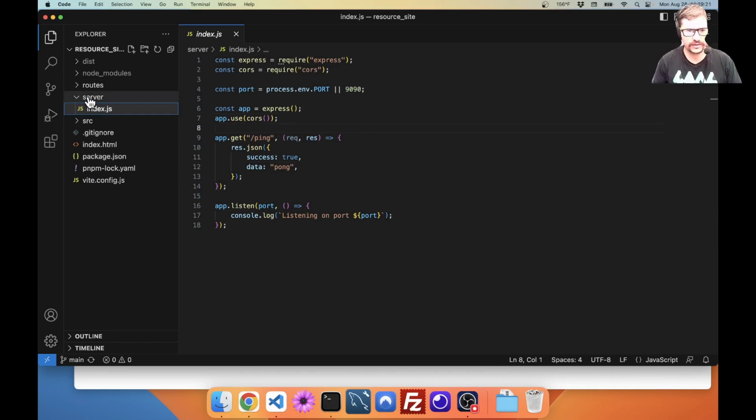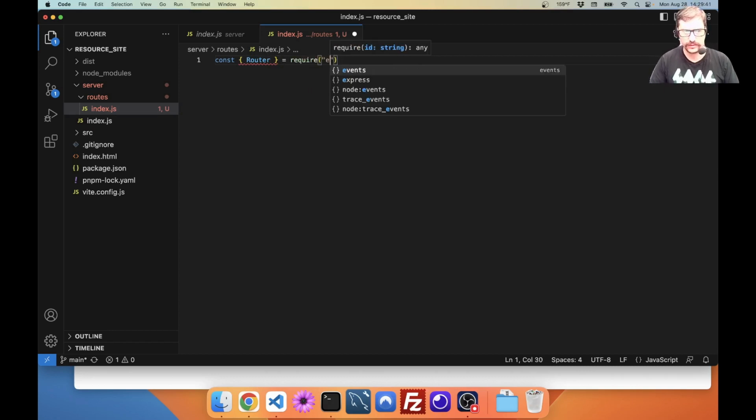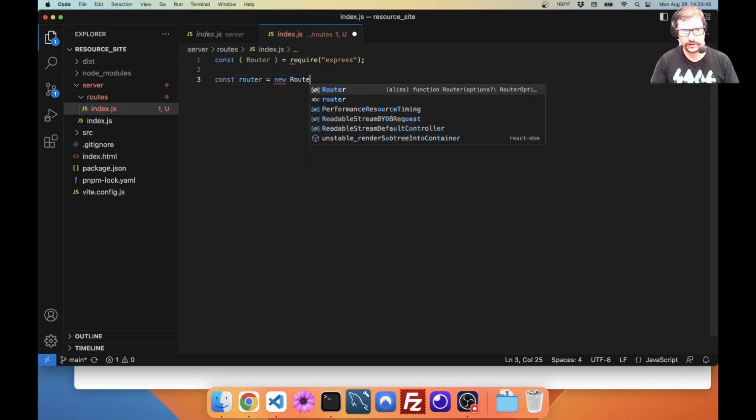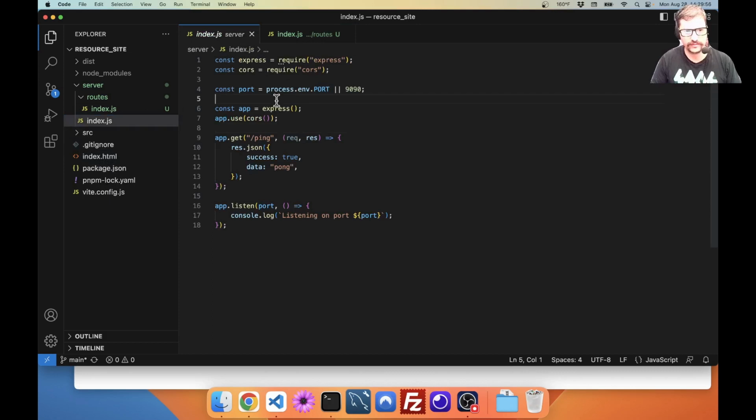All right, so let's see here. We've got our server. Oh, routes should actually be inside the server. Okay, we'll go in here, and our index.js. Router equals express router. There we go. That took me a minute. All right, so now router equals new router, module.exports equals router. Okay, so here's our routes, and we're going to hook those up in the server.